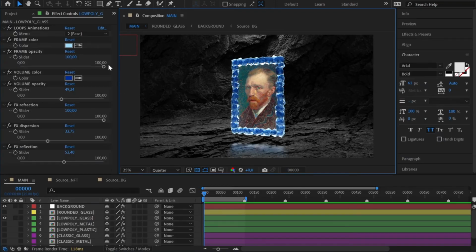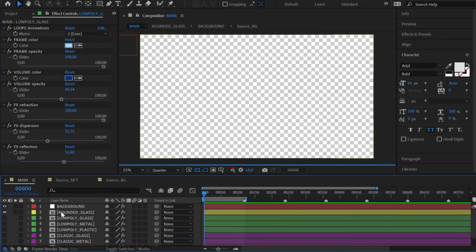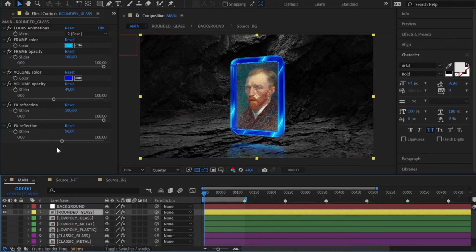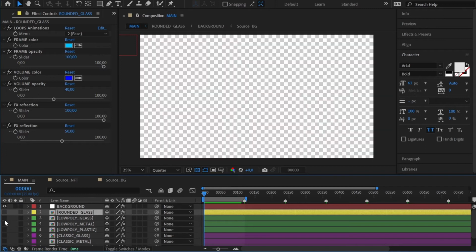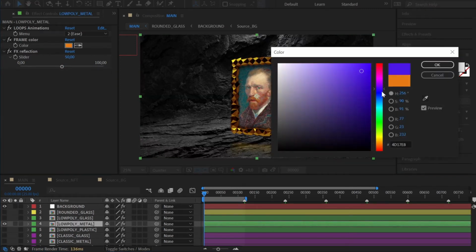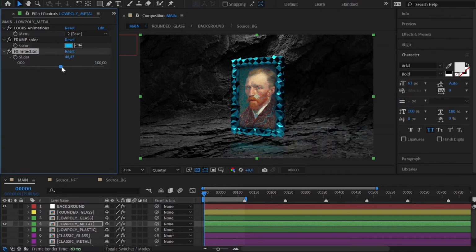The end result depends on the combination of these four parameters: frame color, frame opacity, volume color, and volume opacity. So experiment with them and how to combine them. Now you can easily customize other frames. As I said above, these settings are repeated for other glass frames. In others, you simply adjust the color and opacity of the reflection.